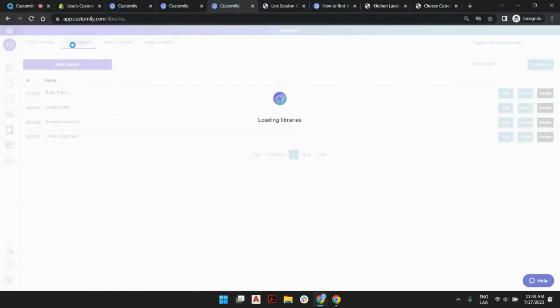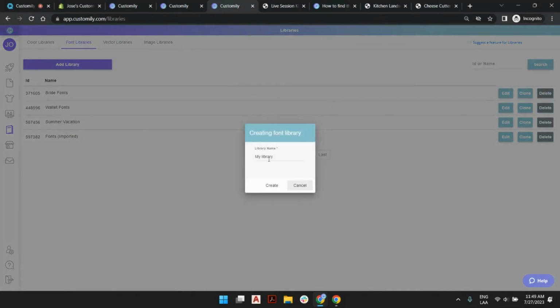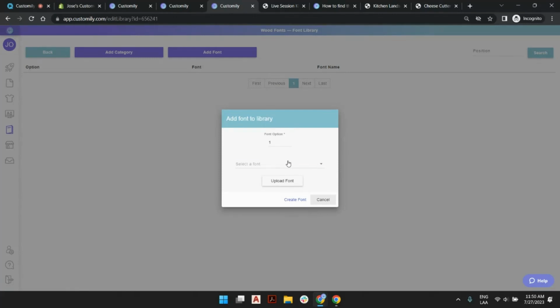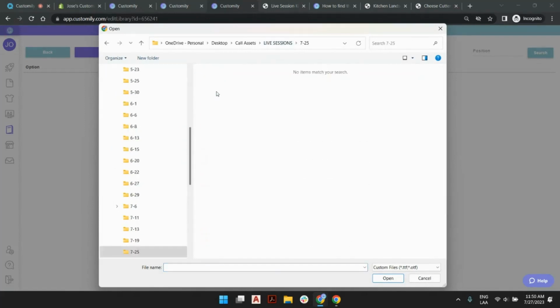If I go to font libraries, I'm able to create a new font. So I'm going to click on add library. Set this to be wood fonts. Like I said, you can add fonts from your computer. You can add fonts to this library from your actual database in Customily. In my case, I'm going to add fonts directly from the database. Or maybe I can upload a font first and check out.